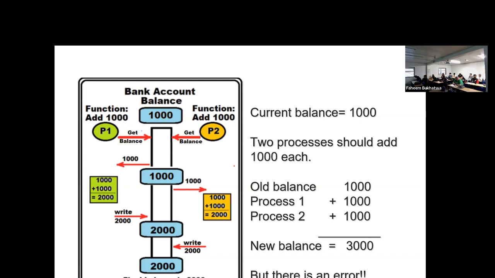Anytime you want to update some value, you need to know what that value is and how much you want to add to it, and then you write the new value. So both programs will work and say, get me the balance. How much is now the existing value, the balance? So they both send requests at the same time.